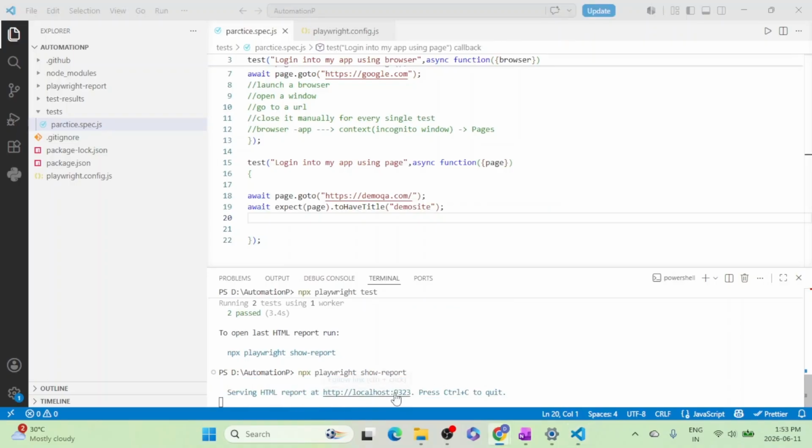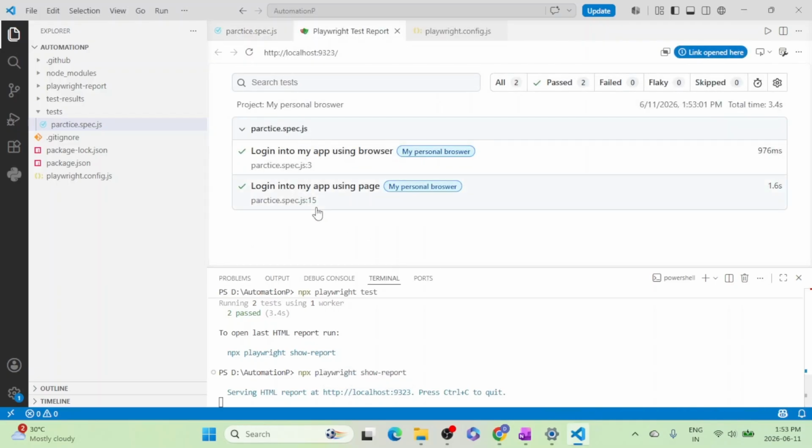Okay, again that report is loaded on our localhost and you see both of the test cases have passed now. I think that's it for now. See you in the next one.